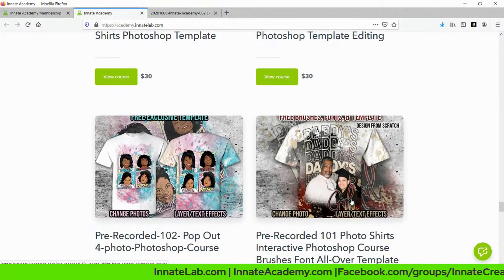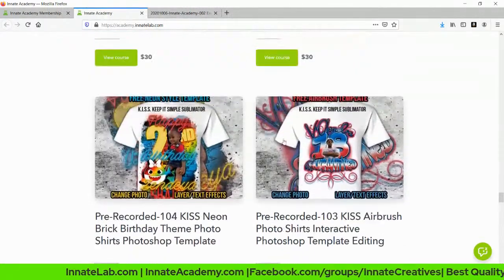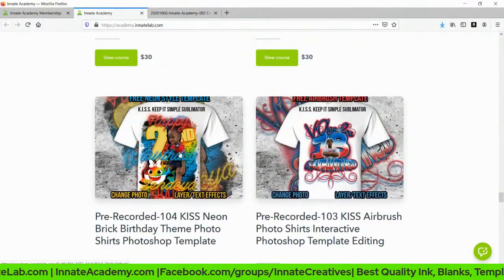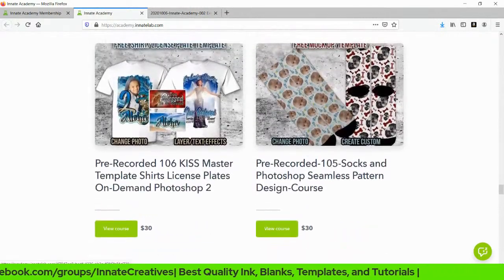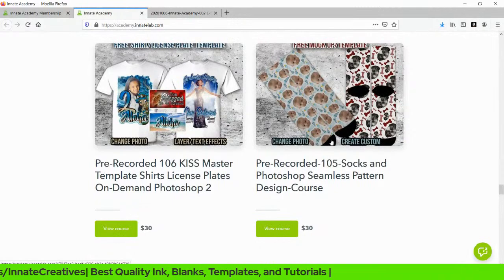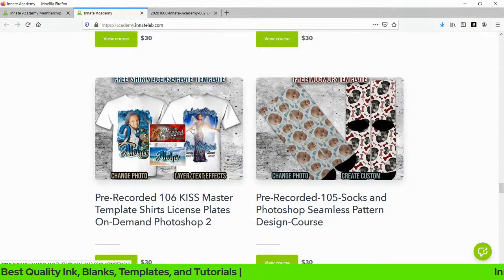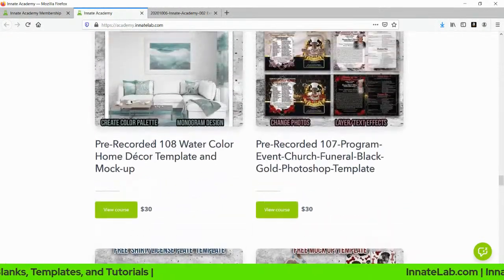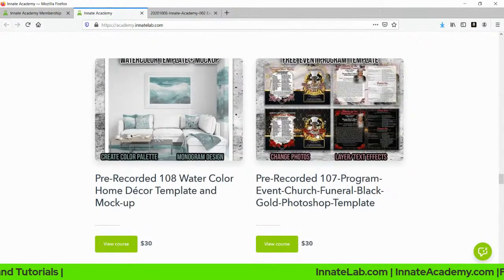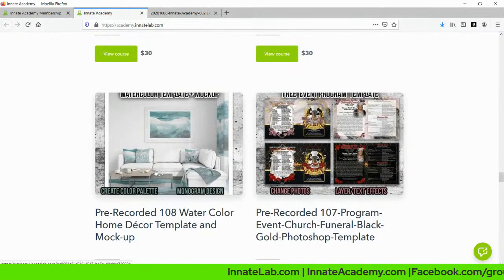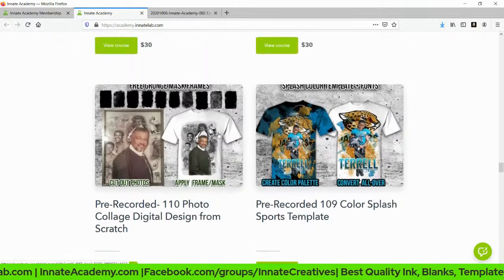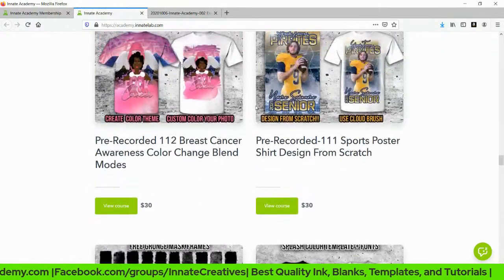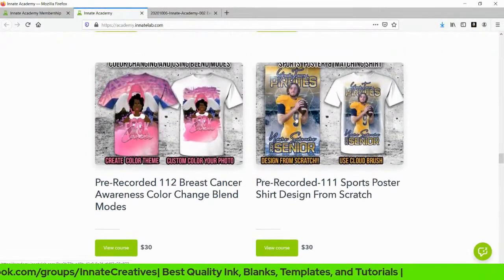So 101, 102, 103, and 104, you get instantly when you become a member. You should see them automatically unlock. Day 7, you will unlock 105. Day 14, you will unlock 106. Day 21, you'll unlock 107, etc. So every 7 days that you are a member, you will unlock a new course with new templates and new tools, okay, that are each worth at least $30.